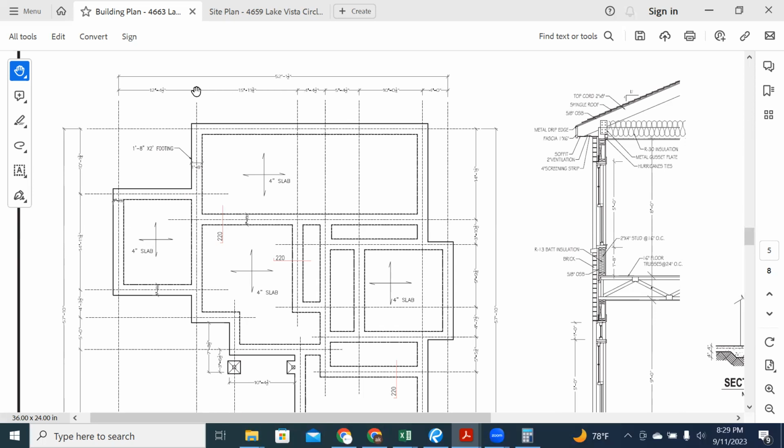Over here, we got 15 feet, 11 3/4, so we're going to call it 16 feet. Okay. And then down here, we got 10 feet, 1 1/4. I'm going to call it 10 feet.